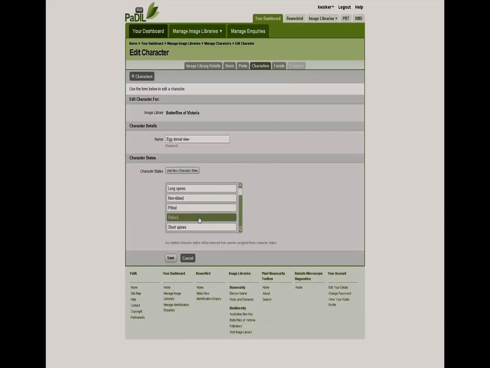Where this enables you to go is to say, I have a species that I found on acacia and the egg is ribbed. Show me the options. That's the kind of thing you can do there.